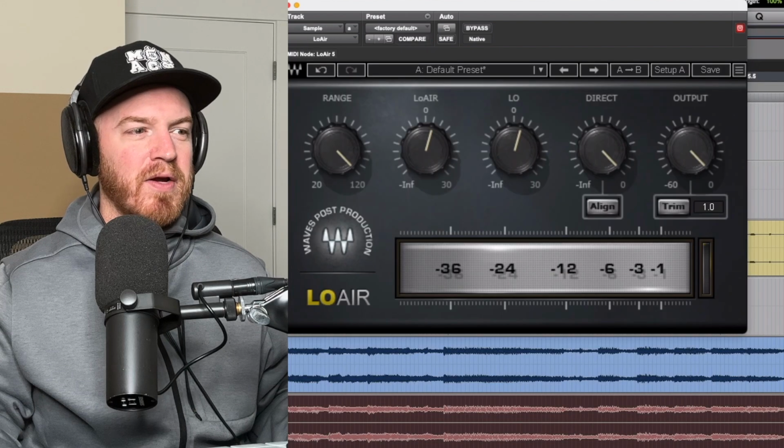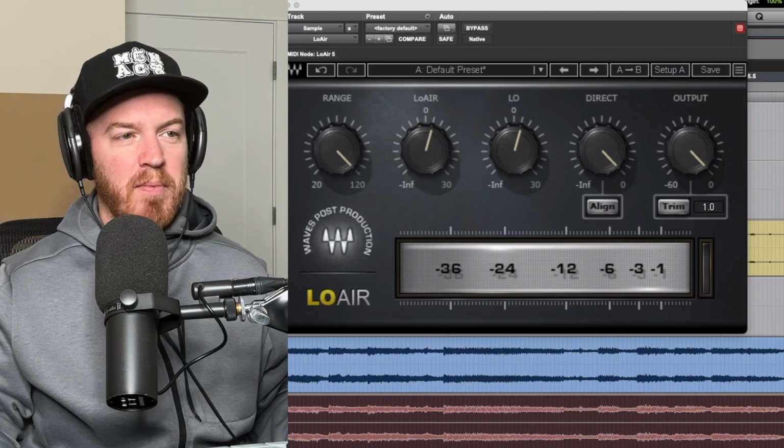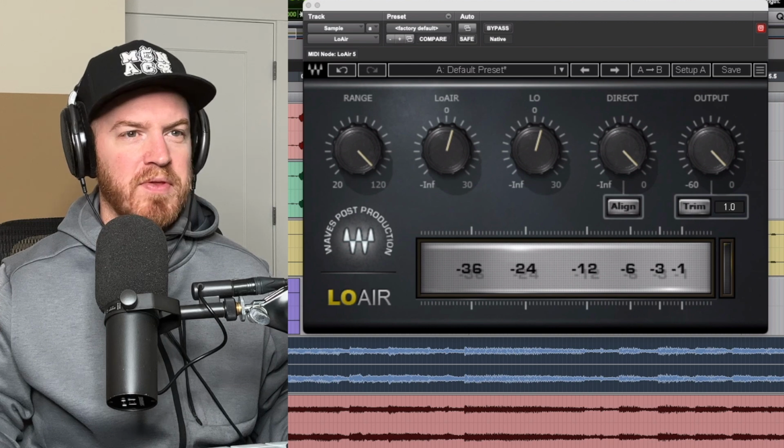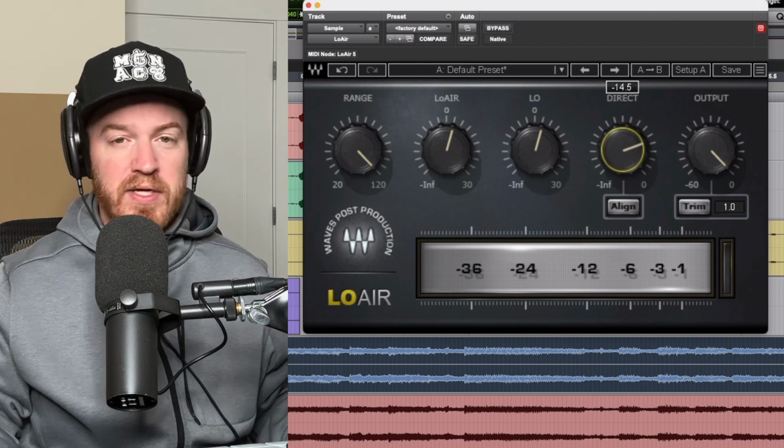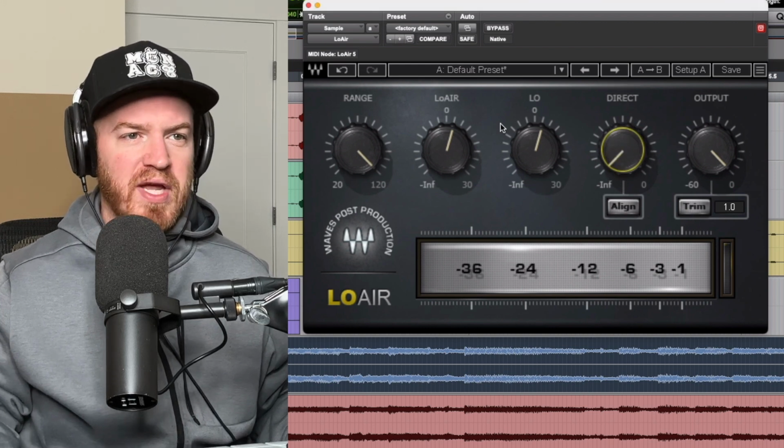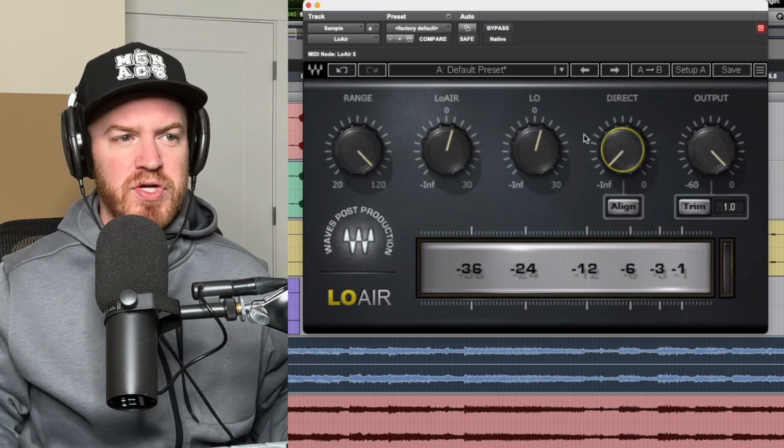So let's play it here without the sample low cut, and then I'll bring that in. And we got to make sure that LoAir here on the sample is completely, the direct signal is completely brought down. So all we're getting here is the low end filter generated from LoAir.